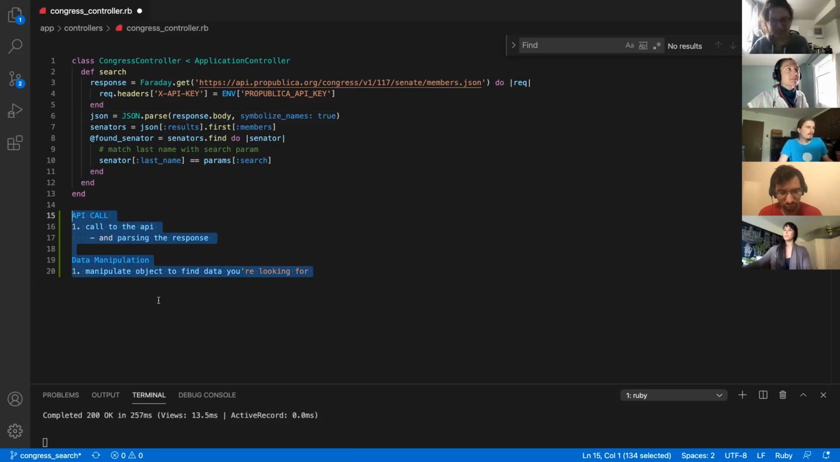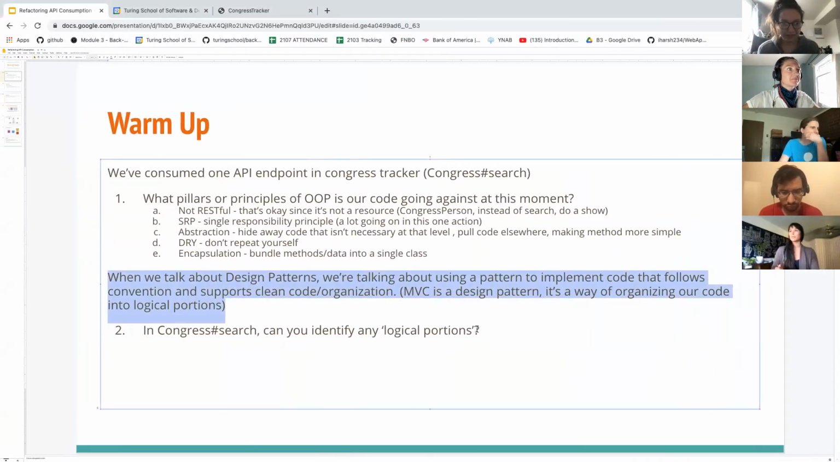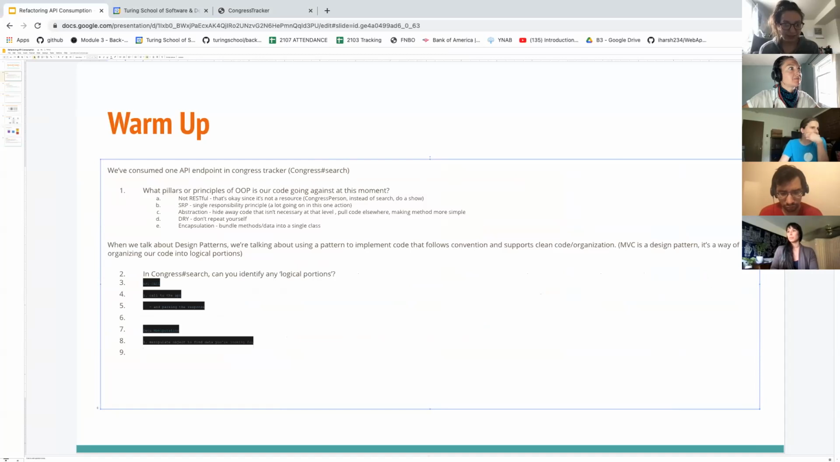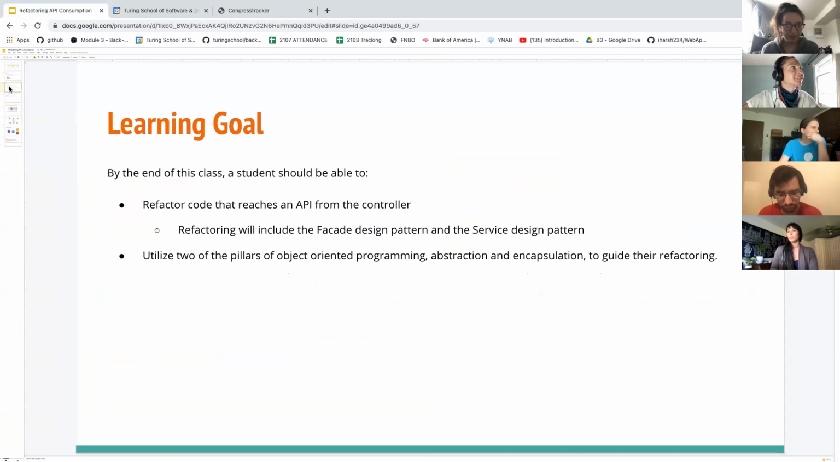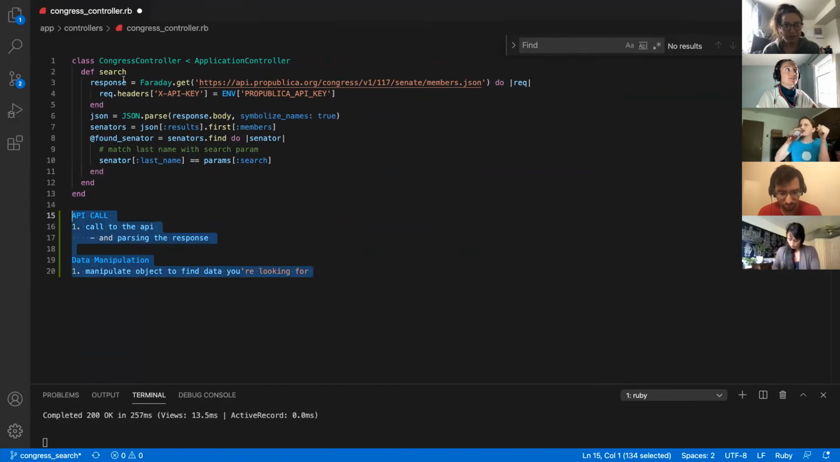What we will be working with today, let me actually jump over. I'm going to paste this here just so we have it. Learning goals for today's class. Thanks, Regina. By the end of today's class, we want you all to be able to refactor, in our case, everything we have right now in this controller action, into a service and a facade.